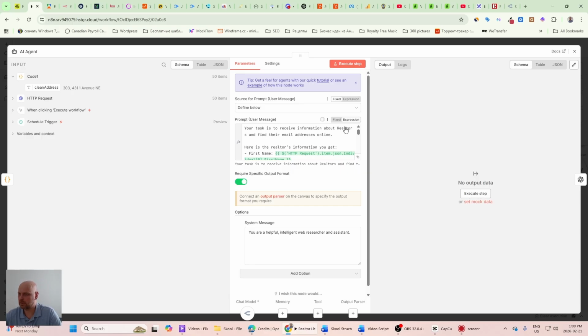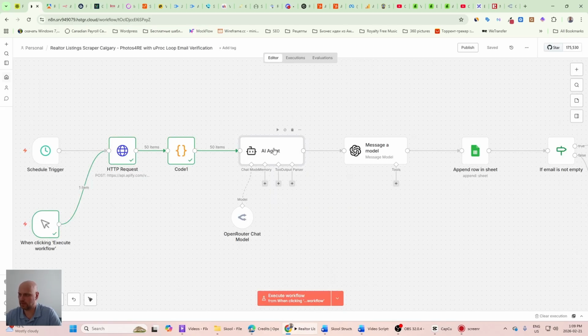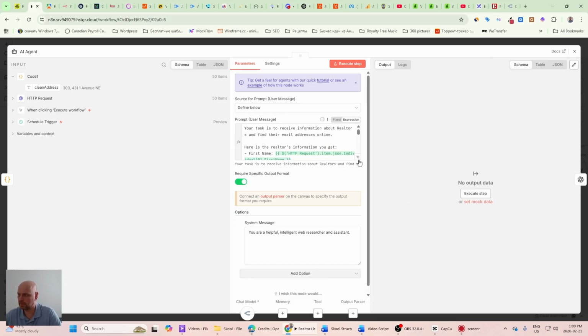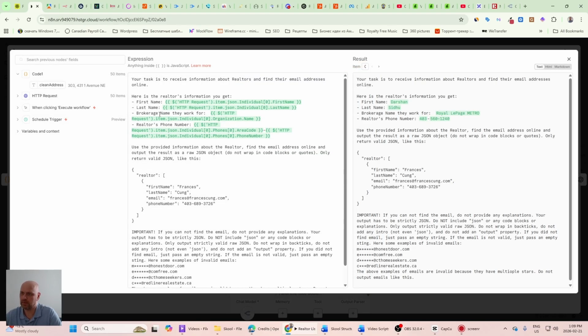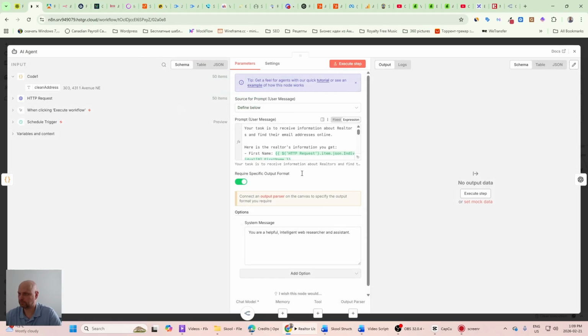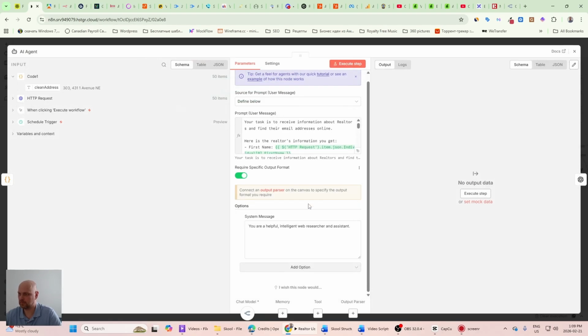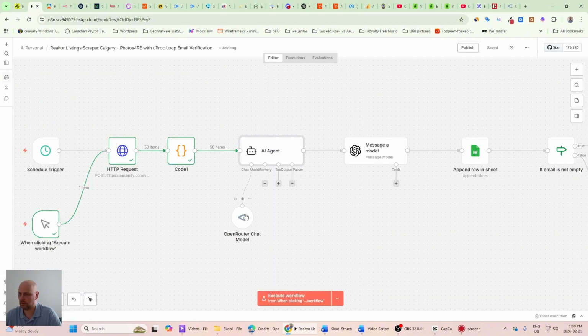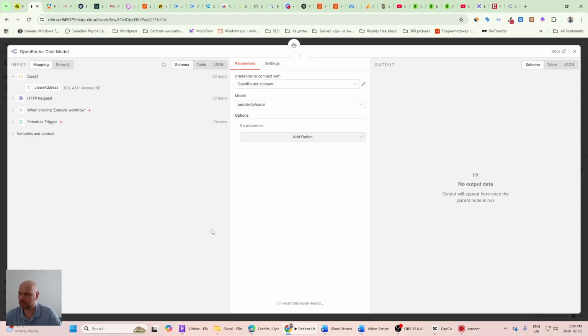So let me go back to this node. If I go to this AI agent, there is a specific prompt that I use. Your task is to receive information about a realtor and find the email address online, first name, last name, brokerage name, and then some other instructions on how to do this properly. So if I execute this, one important thing is that it uses this tool, the OpenRouter chat model. That's basically a connection to an OpenRouter account.